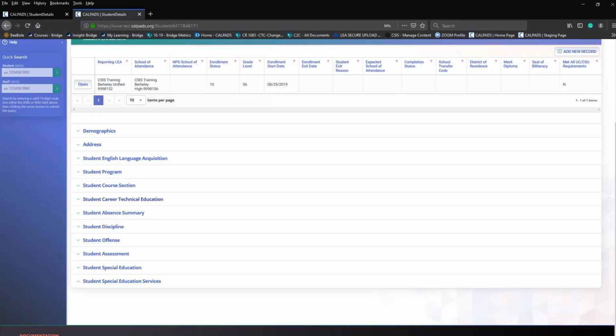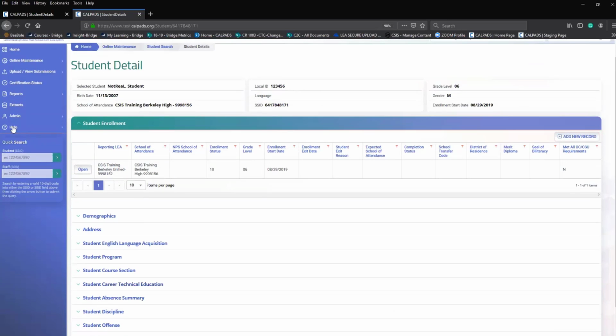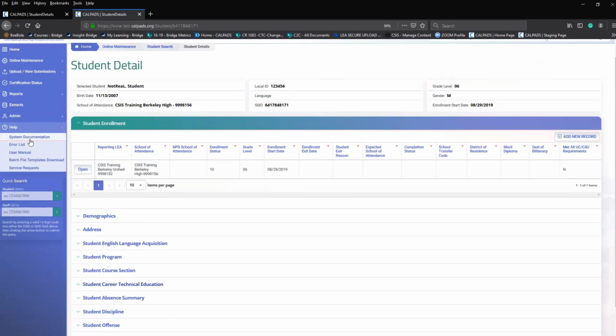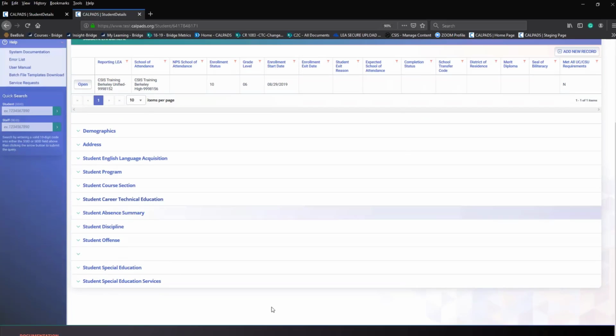Then the current known issues list. The keyword is current known issue list. There's a known issues list in the system and documentation link page too, but it's not as current as the one that lies inside of the CalPADS footer.